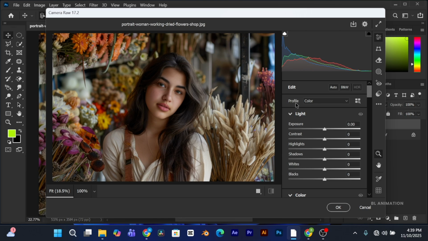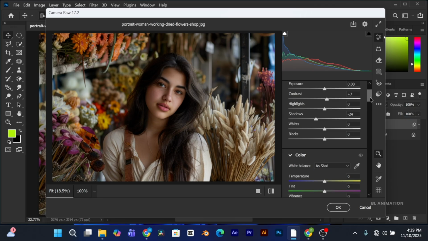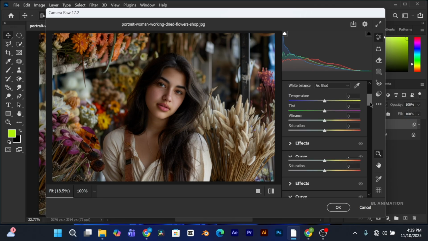Yes, here you can adjust the color balance. Here, increase the contrast a little bit, like I will keep 7, and also reduce the shadow a little bit, and I will reduce for 24, and scroll down.